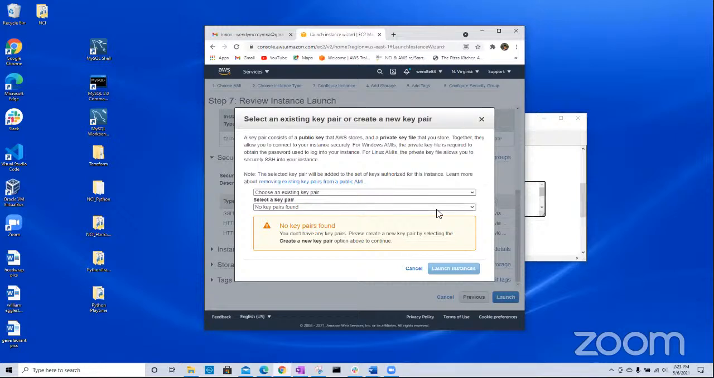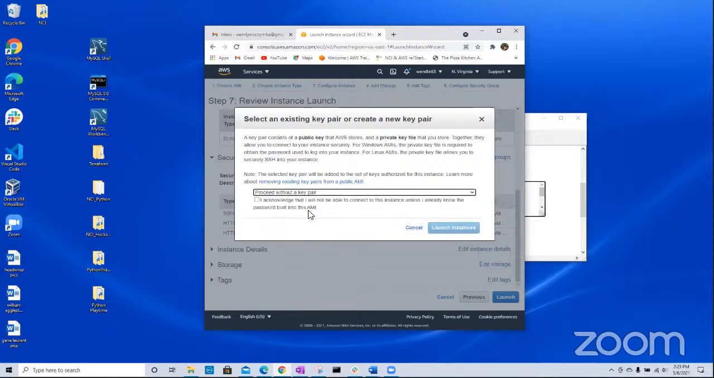Okay, so you have two options. Actually three. You can choose an existing key pair, but you don't have any, or you can click on the drop-down menu, or you can create a new key, or proceed without a key, right? So whichever you want to do. If you want to proceed without a key, you go ahead and launch the instance.